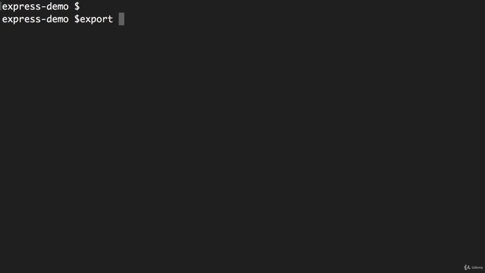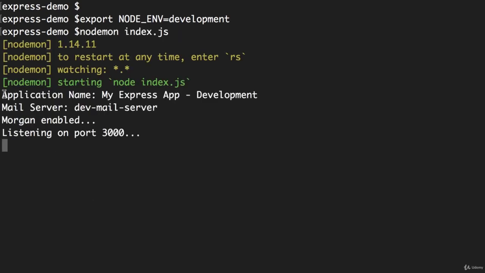So export NODE_ENV. We set this to development and then run our application. So you can see application name is set to MyExpressApp development. This setting is coming from our development.json file. Similarly, our mail server is dev mail server.